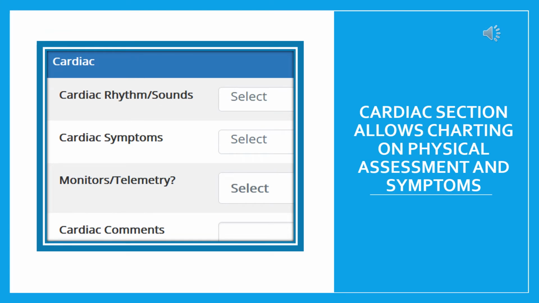The cardiac section allows charting on physical assessment and symptoms. So there's a drop down for heart sounds, and it allows you to document the rate, the rhythm, and the sounds. The rate just gives you the choice normal rate, but if the person has tachycardia or bradycardia, you need to include this in the comments.